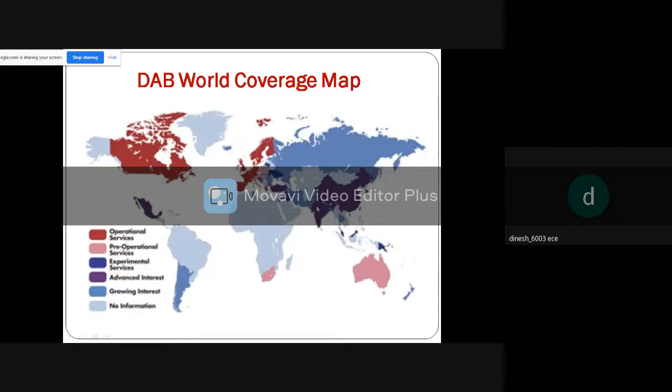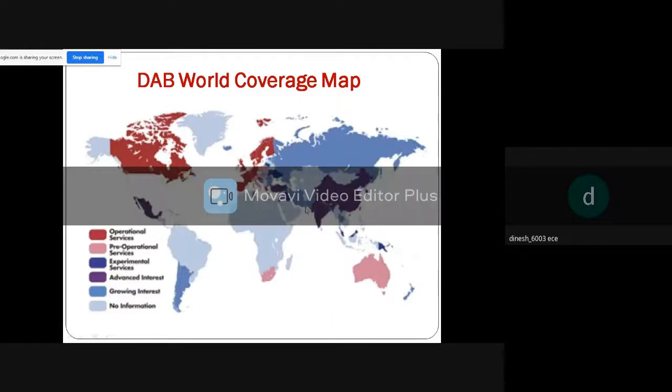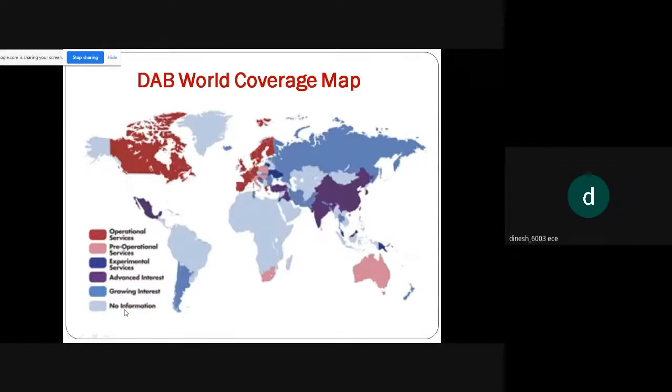In this map, you can see coverage. Then this sky blue indicates growing interest in these regions. These parts are showing interest in DAB, whereas this very light blue shows the countries that are not interested in DAB.